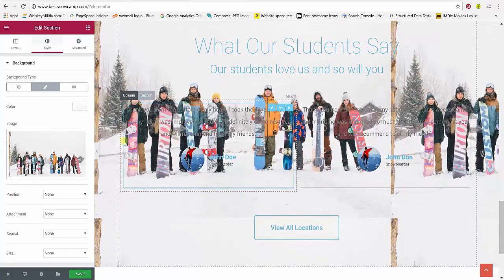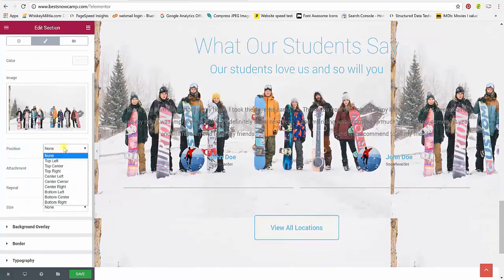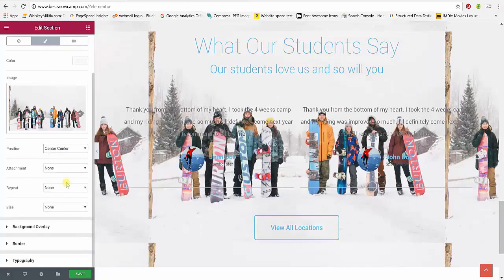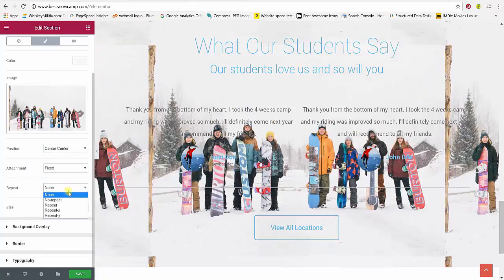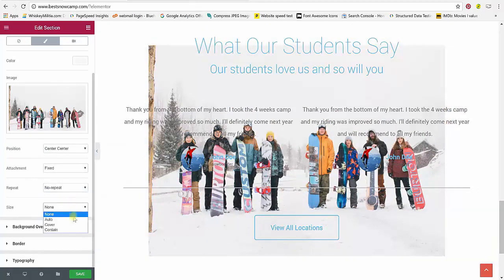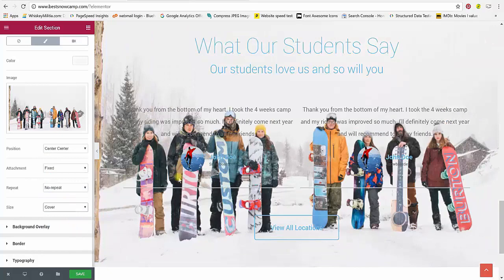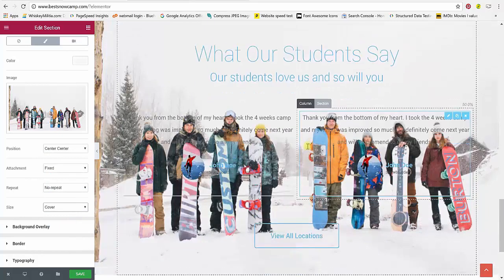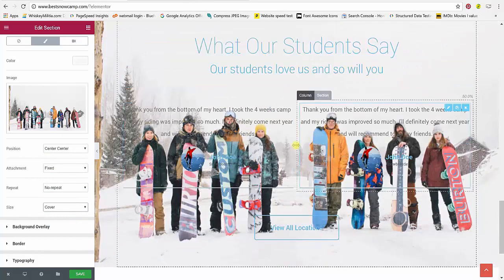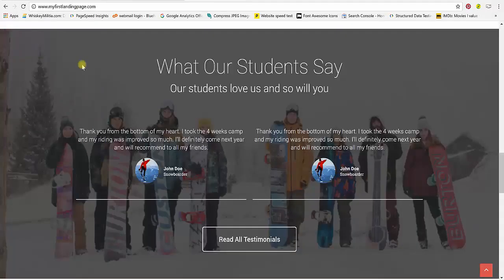So let's start with the position of the image. On the left side, we're going to change it to center. We're going to change the attachment to fixed. We're going to change the repeat to no repeat, and the size to cover. Now it's taking the full width of the section, and it's not repeated on itself, and it scrolls down and up with you whenever you're doing it. But we need an overlay cover.